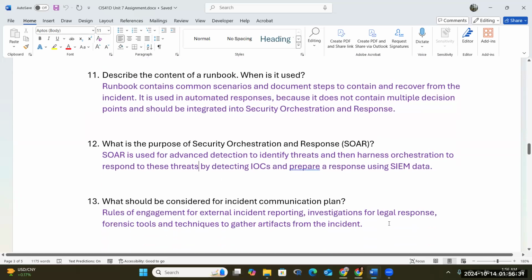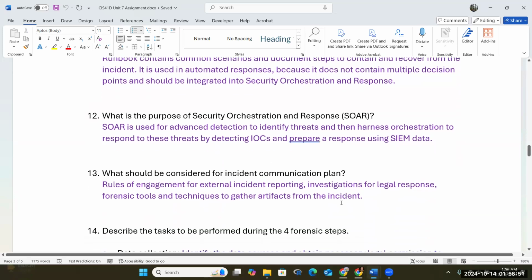So in an incident, how do we establish a communication plan? It's important that we document the timeline in our communication plan. The majority of the time, a failed incident response is due to the lack of communication or the delay of communication. So it's important that we establish the rules of engagement for external incident reporting, in case we need to report to law enforcement or a third party, if you have outsourced security services, and any outside or external requirements.